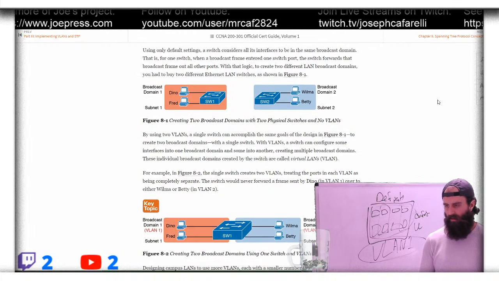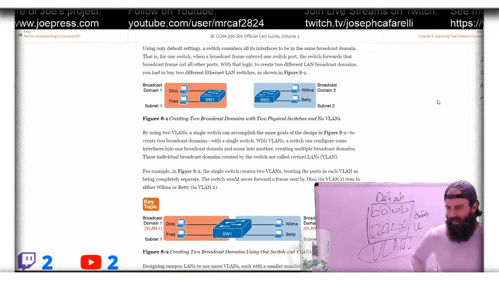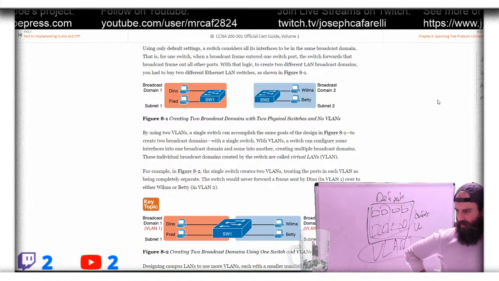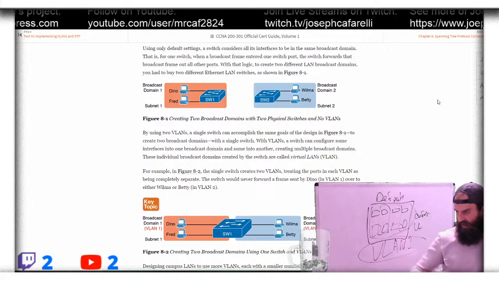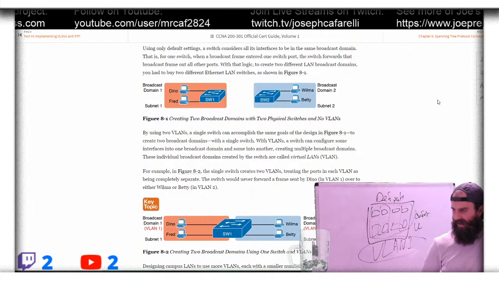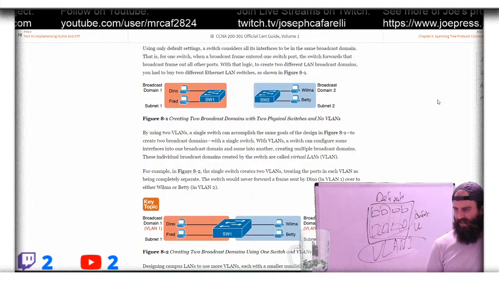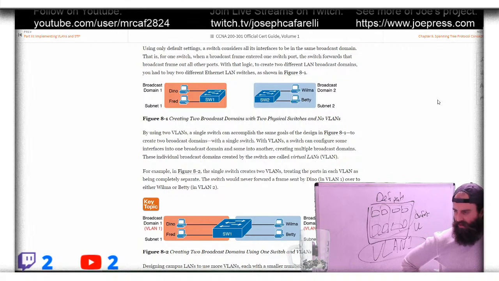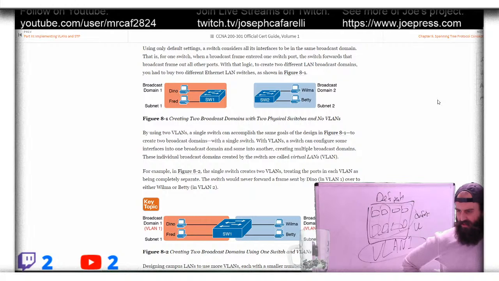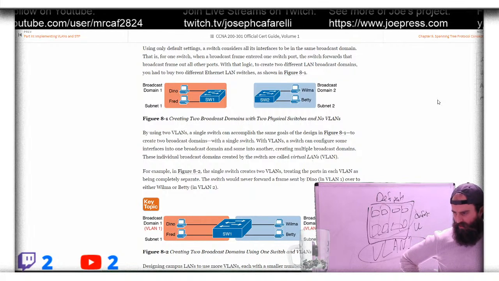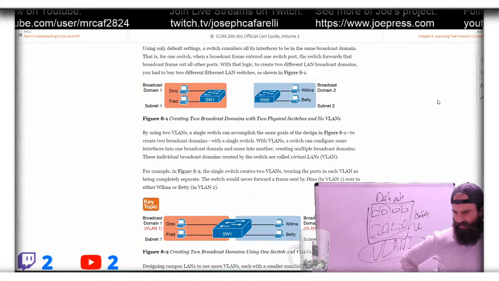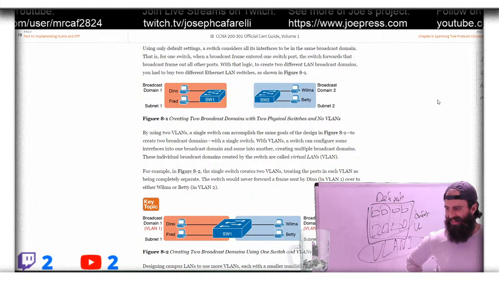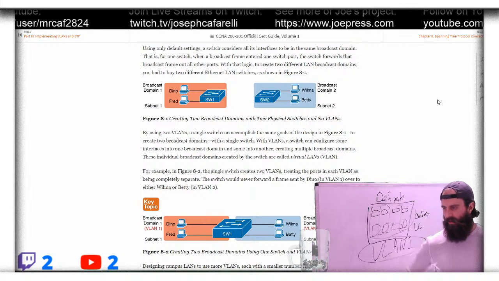By using two VLANs, a switch can accomplish the same goal as designed in Figure 8.1, to create two broadcast domains with a single switch. With VLANs, a switch can configure some interfaces in one broadcast domain and some into another, creating multiple broadcast domains. These individual broadcast domains created by the switch are called VLANs, virtual local area networks.